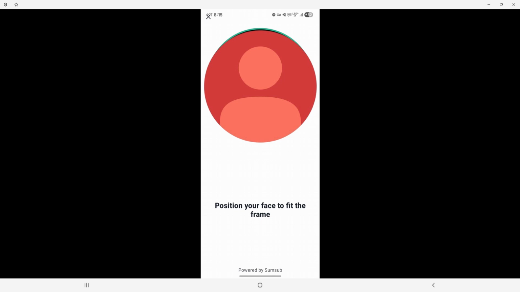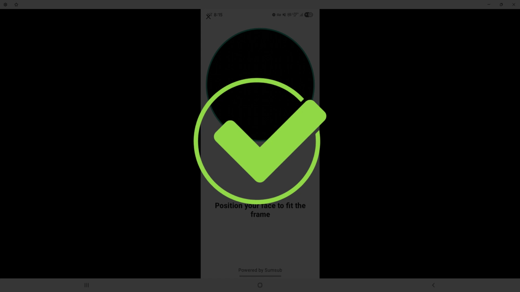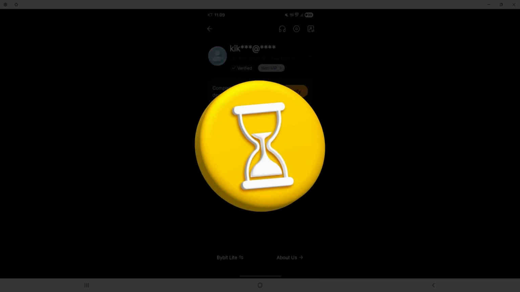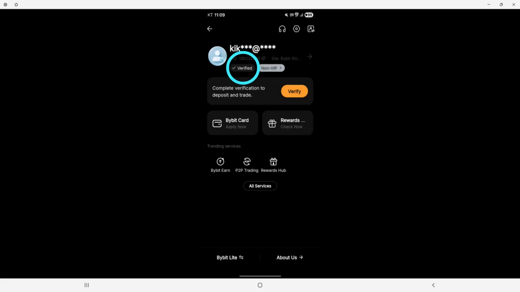Next, the app will lead you through the facial verification process. Just move your face or blink as instructed to complete the verification. And that's it. Your identity verification submission is now complete. The review process usually takes about an hour to be finalized. Once it's approved, you'll see your account status change to verified.